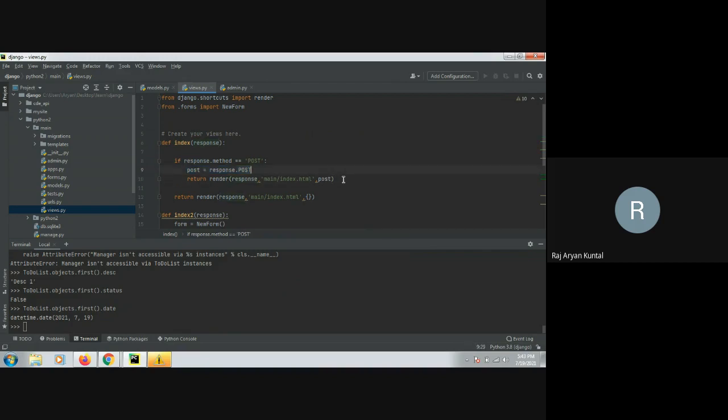Then I can say this post is equal to response.post. I'll just show you creating an object. So you save the response as post here.